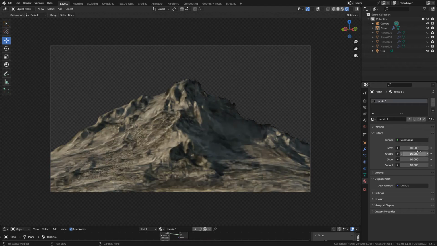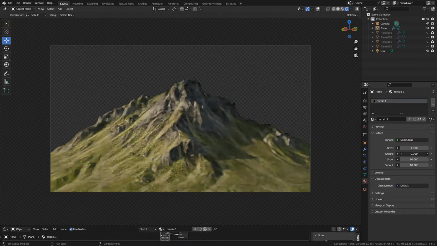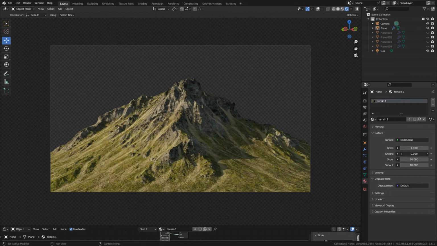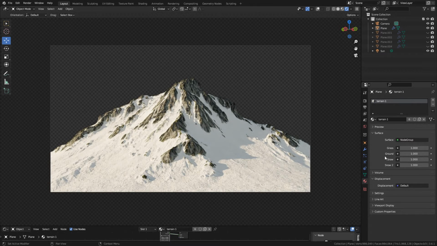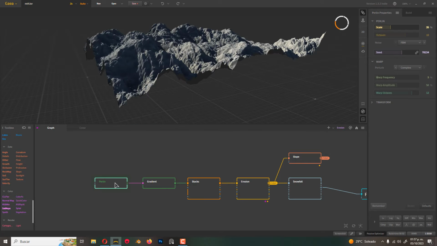Hi, in this video, I will show you how to create a mountain in Gaea, then we'll make a custom material in Blender, so we can control the material and textures without going inside the node editor. So let's start in Gaea. I already made the terrain, but I'm gonna show you the nodes I used.